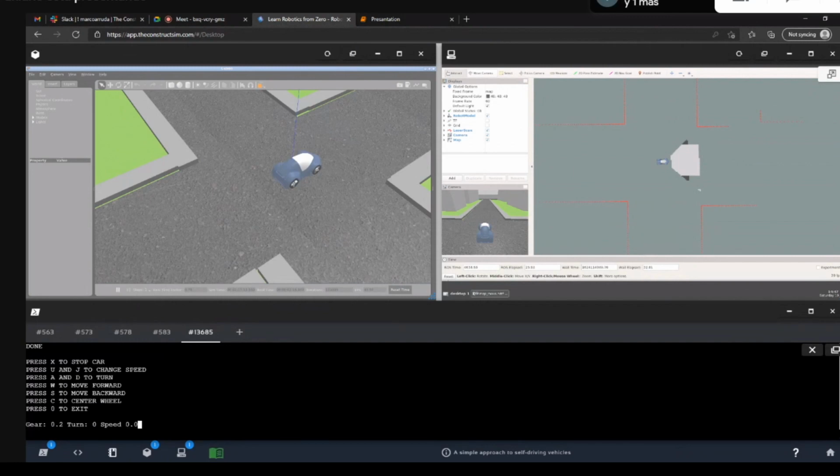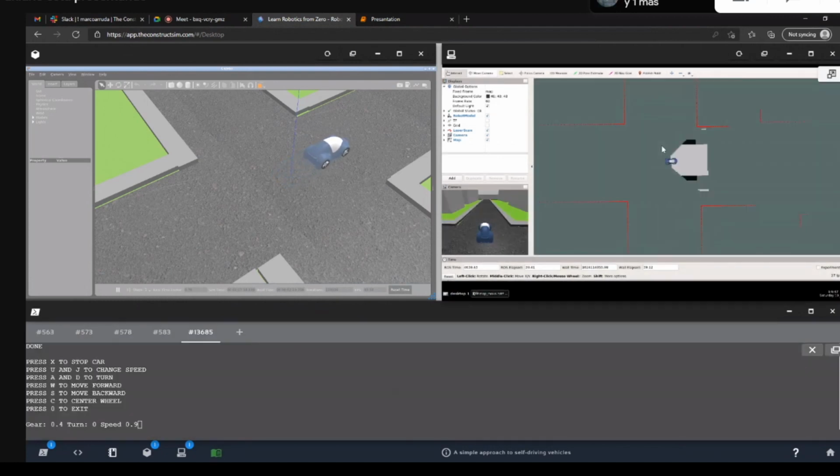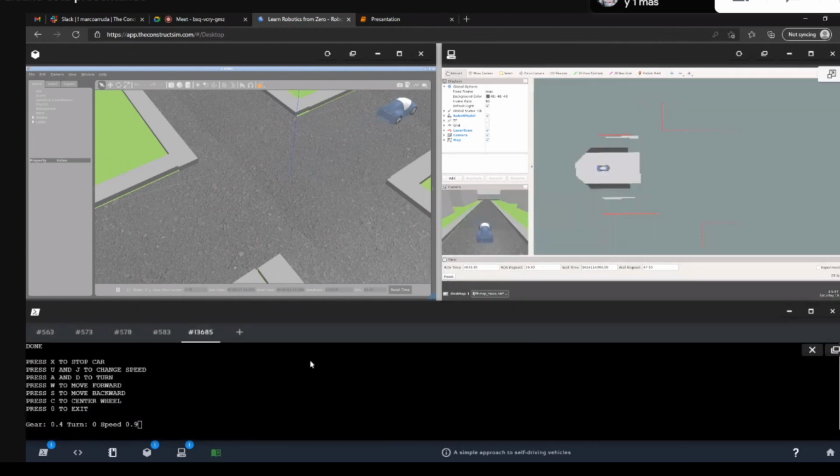You can increase the speed a bit, and then press W once to see the vehicle moving. You can also see right here a bird's eye view of the vehicle so that you don't have to constantly move around. Also, always click in this panel right here when you turn the vehicle. Never lose focus of this.